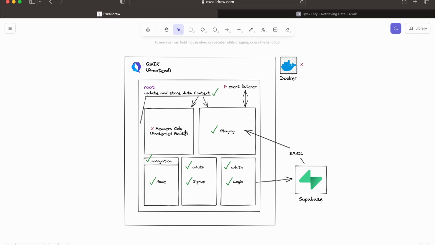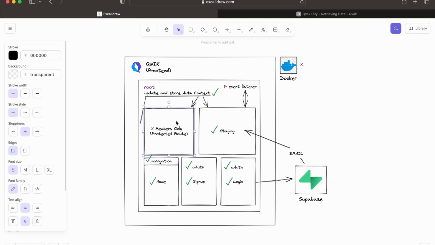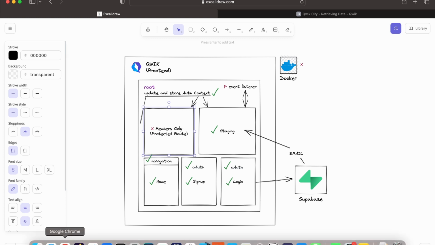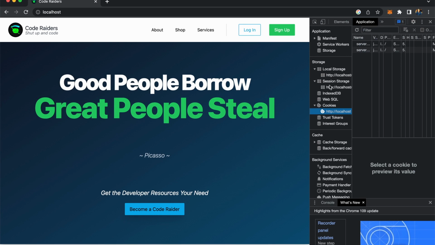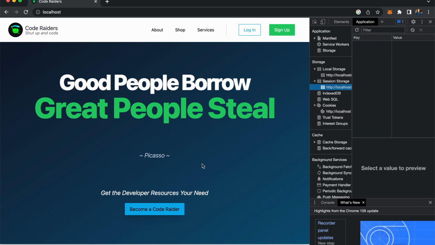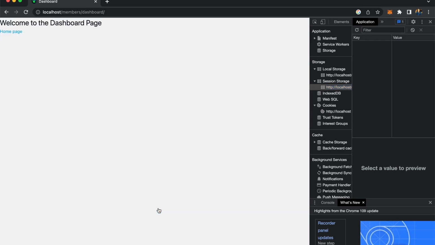Now, how do we protect our route? Because right now we have this members only area, but the problem with it is if I go here to my application, I'm not logged in. You can see I've got no cookies at the moment. In fact, I'll nuke those there for now too. I can just go straight to the dashboard. If I click on dashboard, there I am. I'm on the dashboard page, and this is a problem.